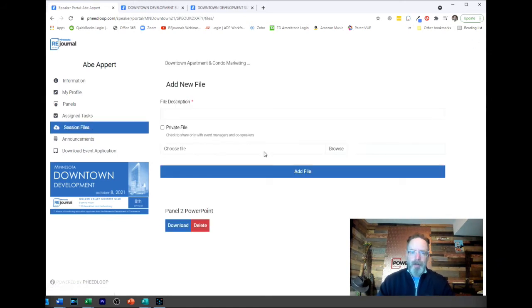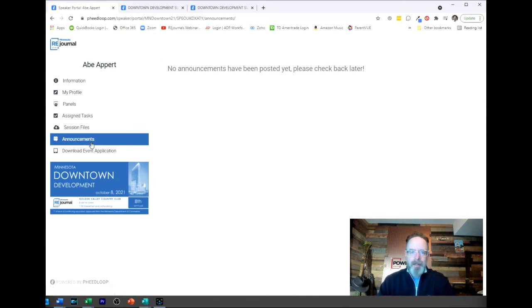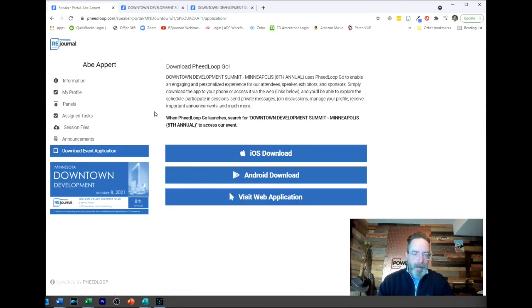Session files is another important point. If you have PowerPoints you want to use during your presentation, upload them here. Then people can download them, and also us as staff, we can download them, have them ready for you at the event, whether that's virtual or live. Announcements, same thing. You'll see announcements come through day of the event. And last but not least, download event application.